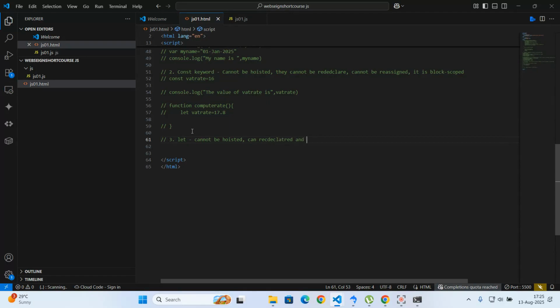Then it can be redeclared, and what else? It cannot be redeclared, rather, but it can be reassigned. Reassigned. Yeah, I think that's the correct spelling. So when you're dealing with these variables, you also need to understand that they cannot be hoisted.